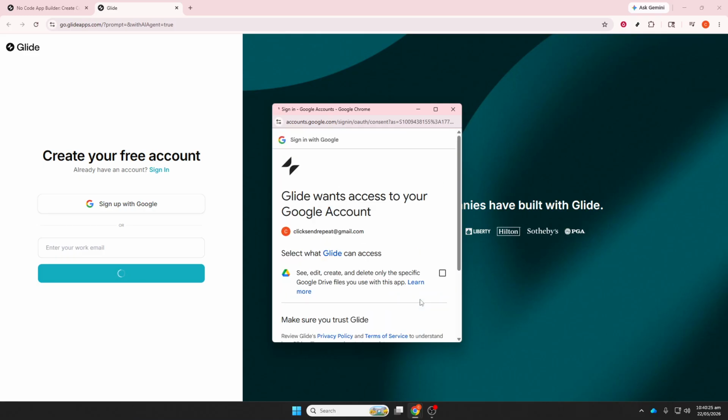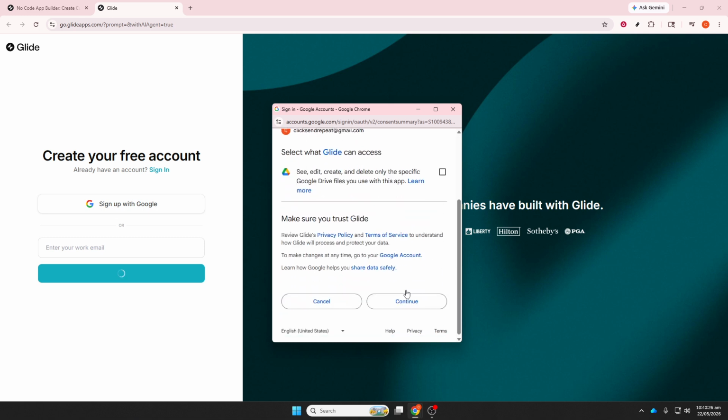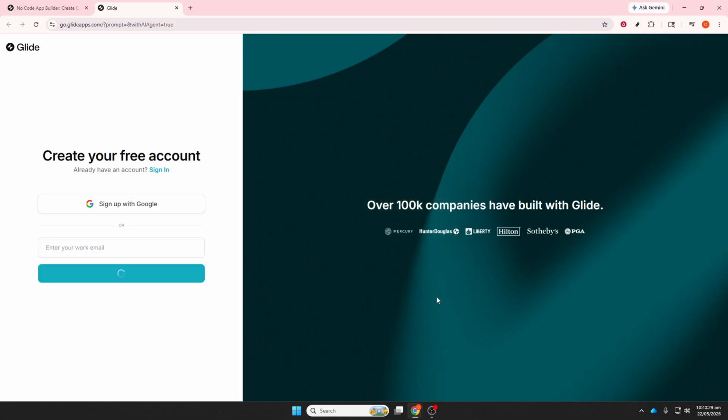After you connect, Glide will automatically generate a basic layout for your app. Give it a moment to scaffold screens and tabs based on your tables. Think of this as your starting point. You'll customize the look and behavior next.